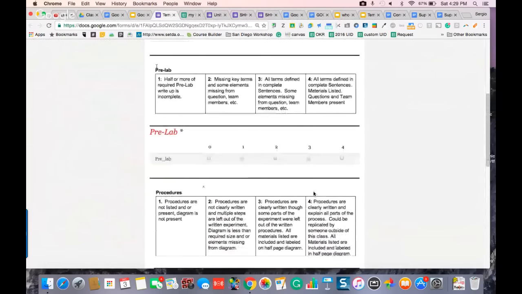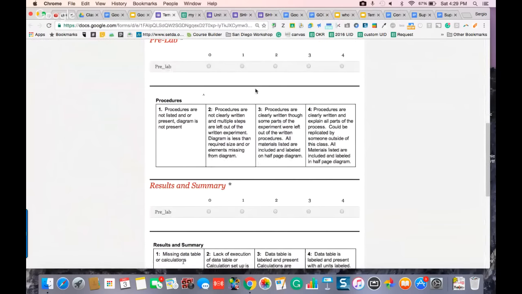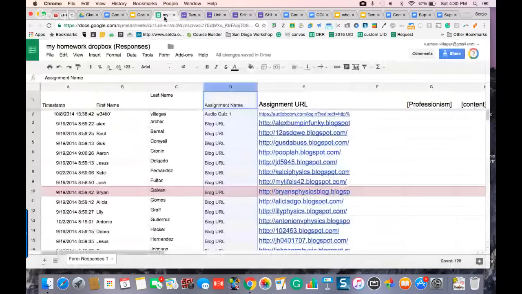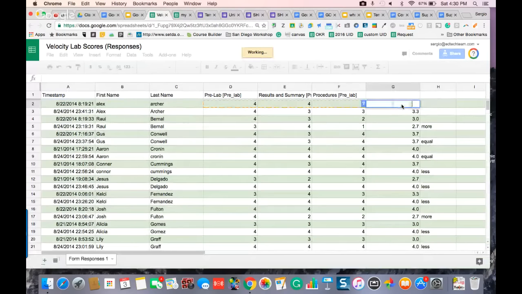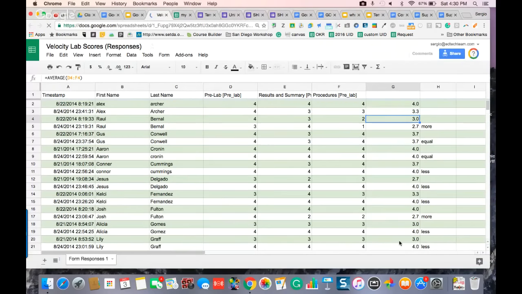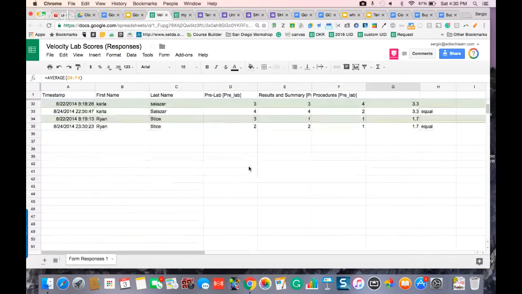Students can grade themselves on it before they turn it in to me, and then I can grade it. You can do this however you want. Peers can grade each other by filling out the rubric. The nice thing is I get a spreadsheet. And when it's a spreadsheet, my results can be averaged. If I type in a nice little spreadsheet formula, I can see my average for Alex or everyone else. Or I can average the column to see how my whole class did on their pre-labs.